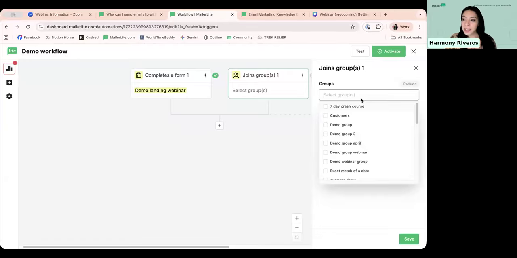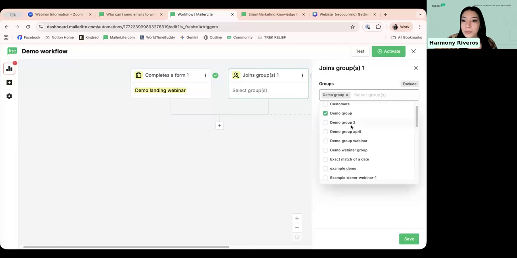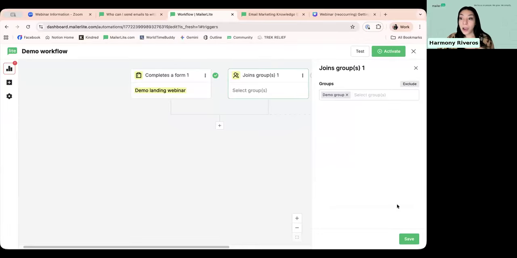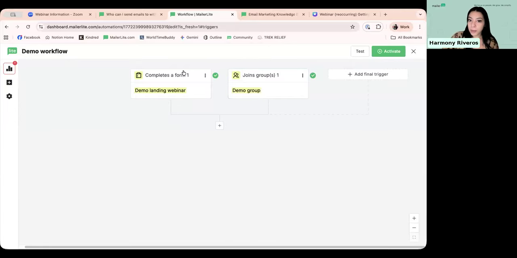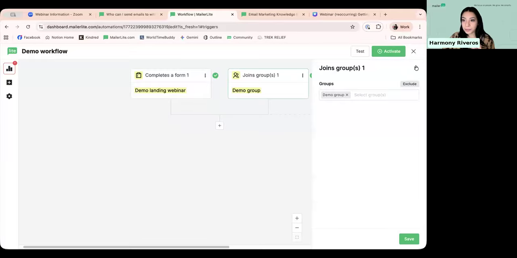So this means exactly as it sounds. When a subscriber joins a group, they enter this workflow and you choose which group they have to join, or multiple. And it does not matter how they join this group. If they join this group by importing, you import a list and add it to a group, they can activate the workflow. If they submit a form that adds them to the group, they also are added to the workflow. Any way they're added to the group that you choose.